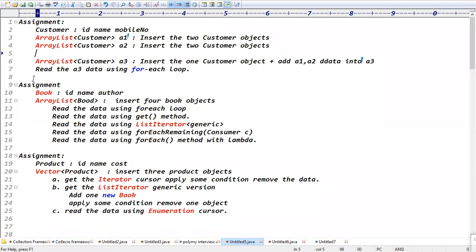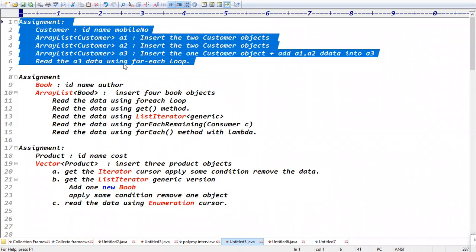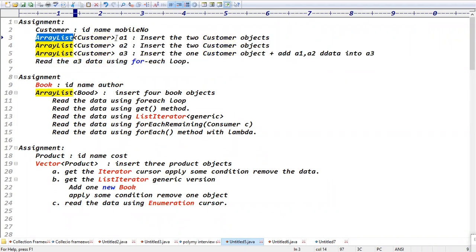This is basically yesterday's class assignment, but I'm preparing today for all these assignments. When you write this type of coding, you'll get the clarity. If you are not able to write the coding, just read the theories. Check your theory in the subject. If you want practicals, try to write the coding part: how to create the customer, how to add the data into A1, A2, and in A3, how we can add one object and add A1, A2 into A3.